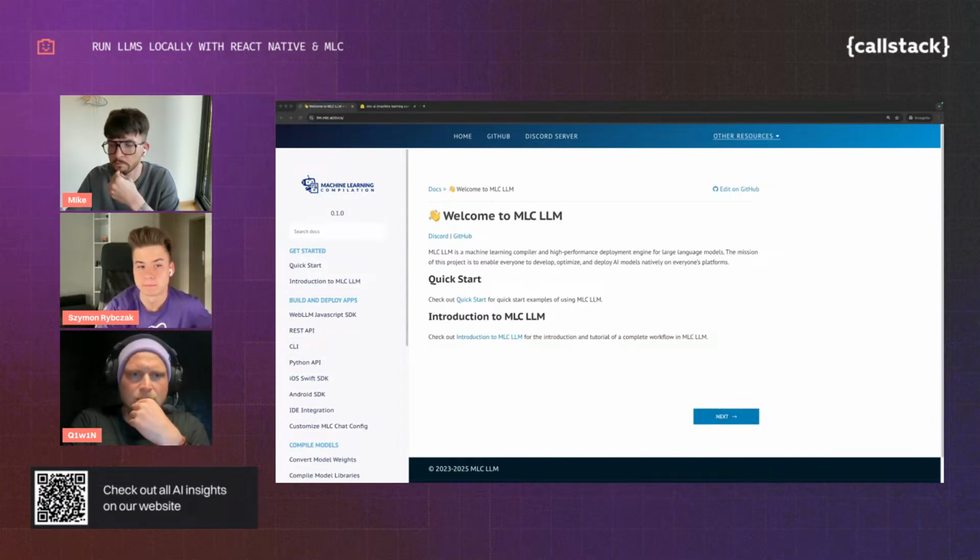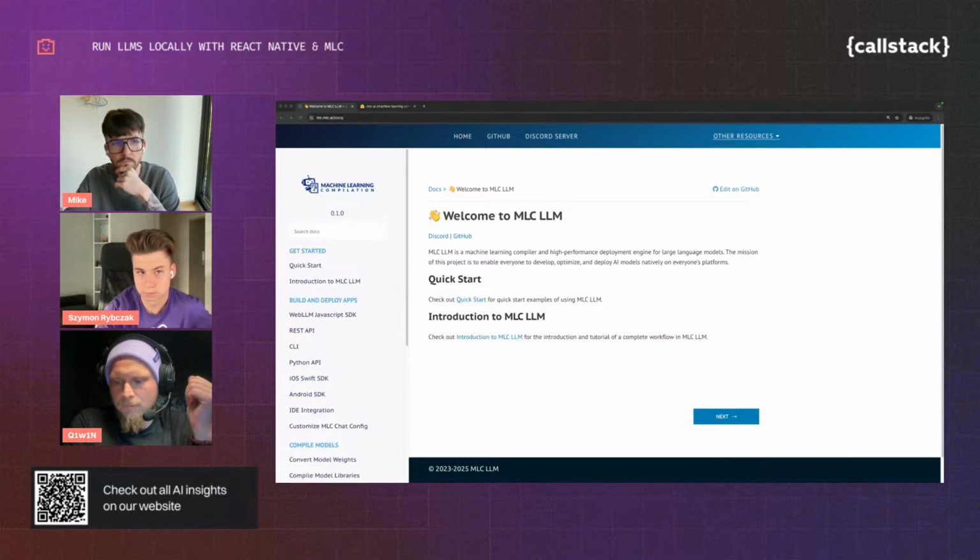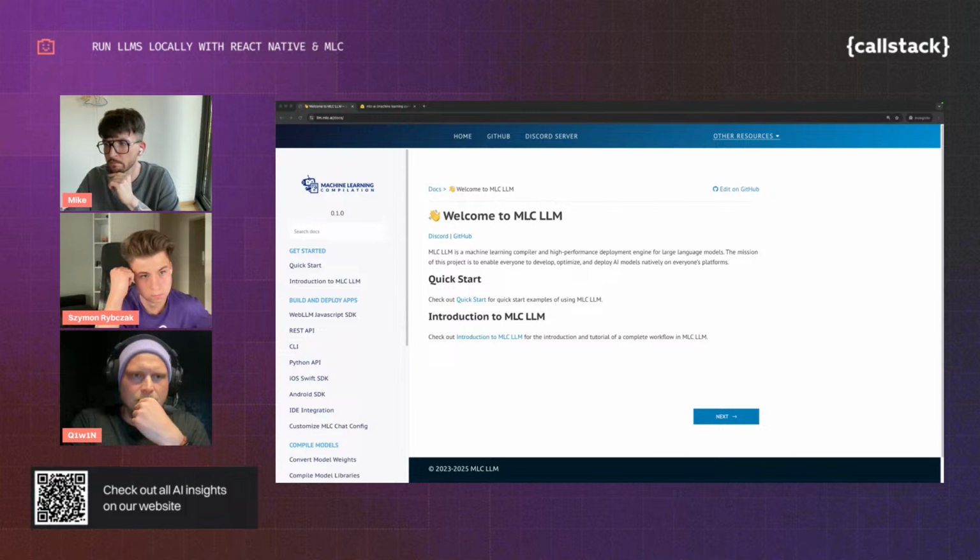In terms of other available options, there is of course Executorch, and I think TensorFlow or TF Lite, something like that.